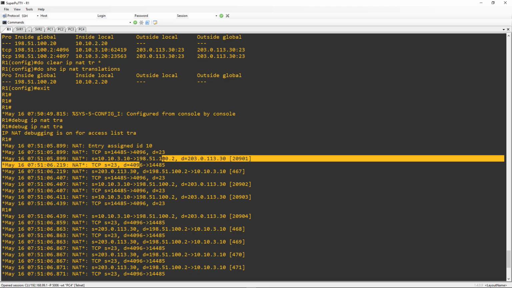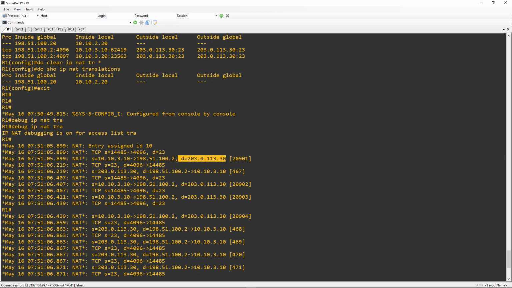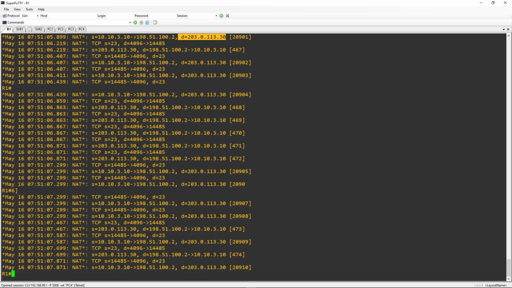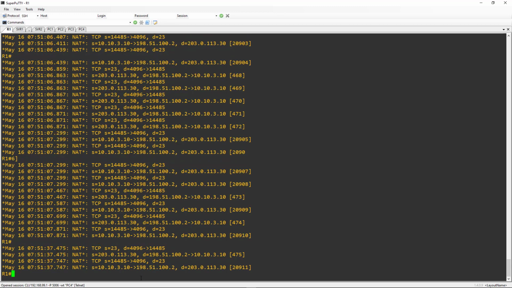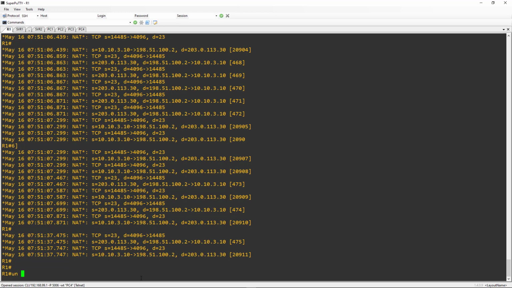Source IP being translated to this IP, destination IP, and so on. So we can see the traffic flowing back and forth. We can actually see the packets being translated and routed. All right, so that's one thing that you could do.